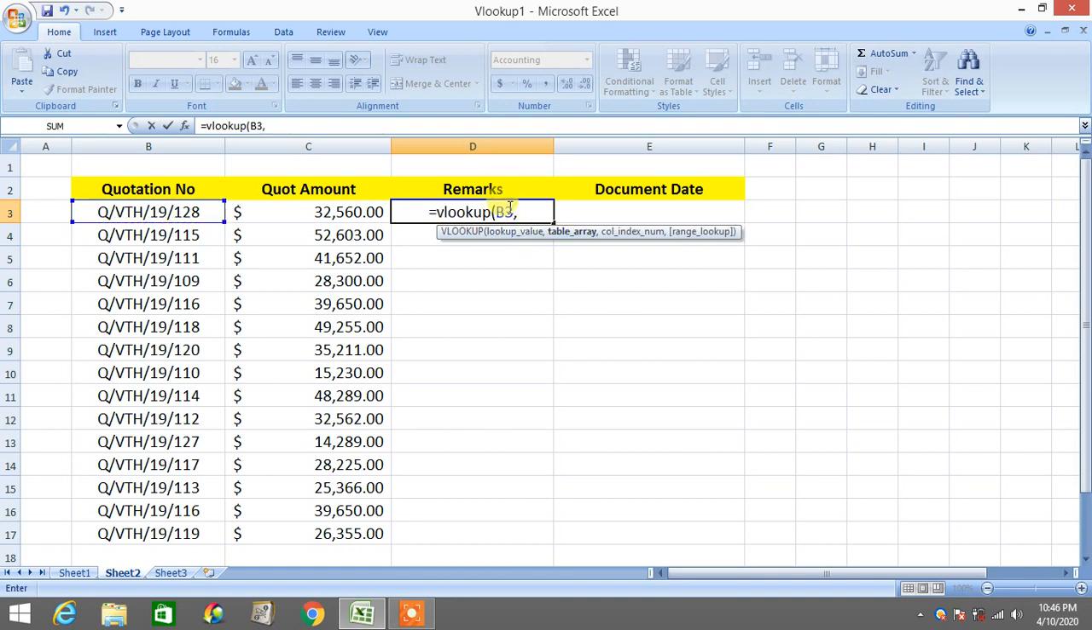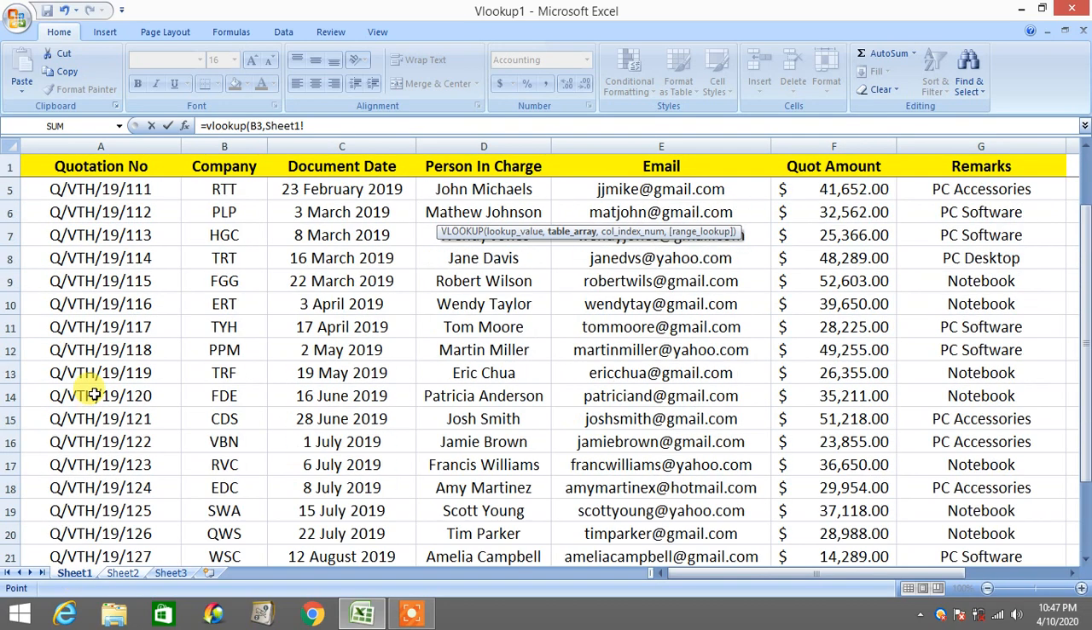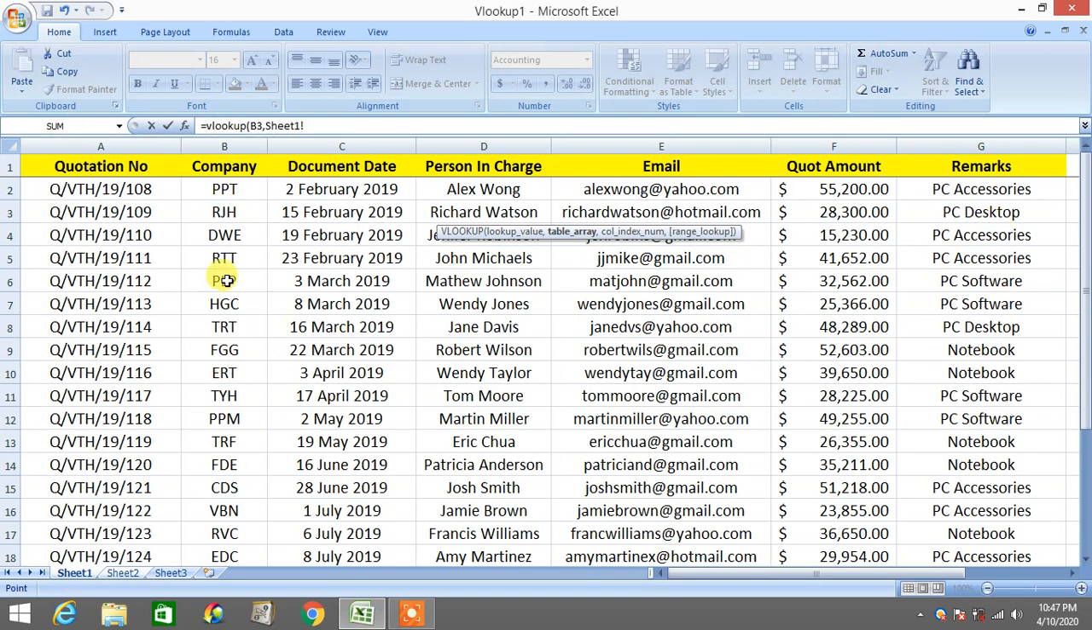When I type in the comma symbol, the VLOOKUP function will ask me to select the table array, or the quotation list table, which is located on sheet number 1. So I'm going to click sheet number 1 right now, and select all of this table by clicking and dragging directly onto the header column. I click directly on this alphabet A here, click and drag until the remarks column, which is indicated here as 7C, and then I release my mouse key.